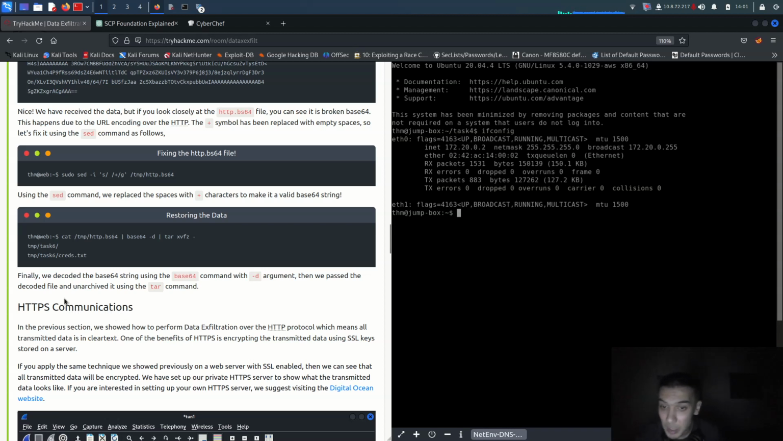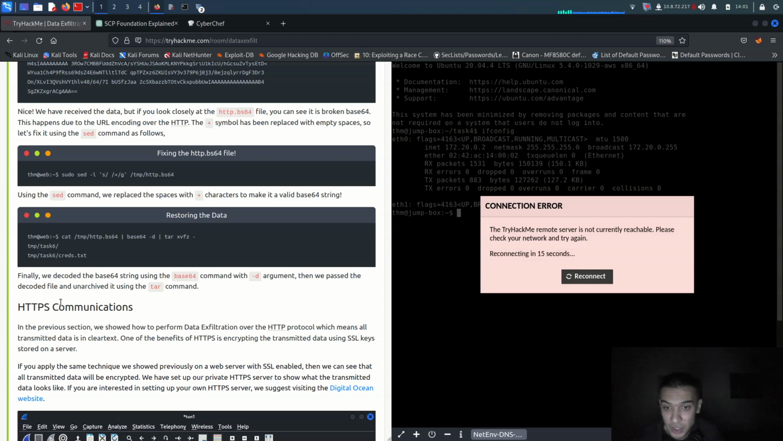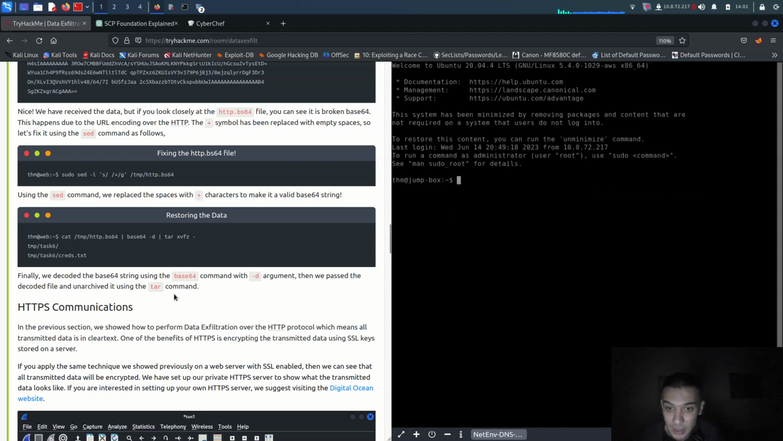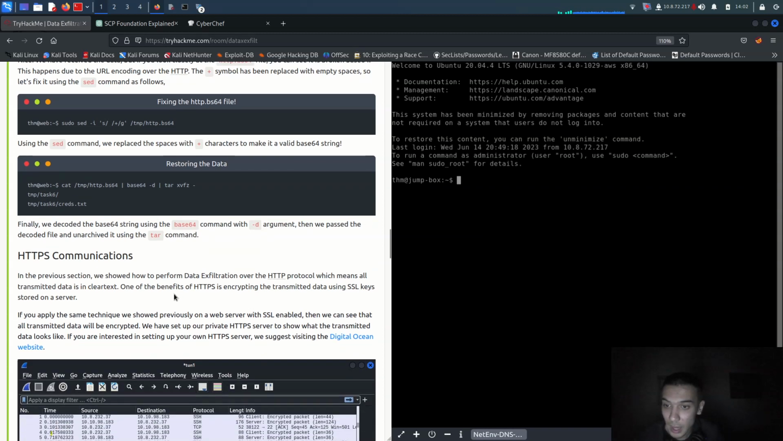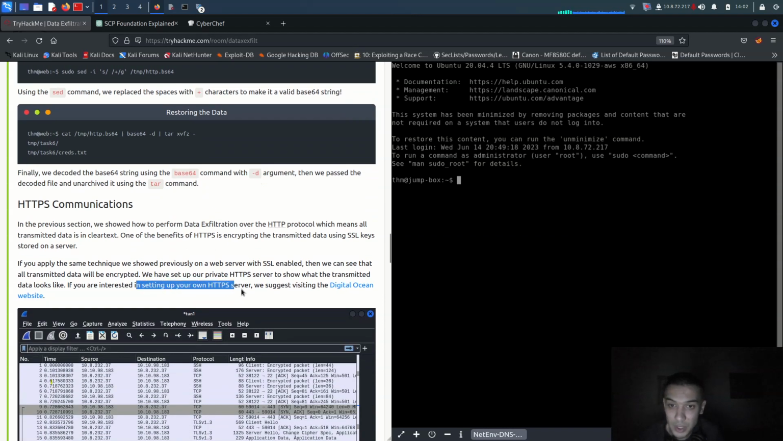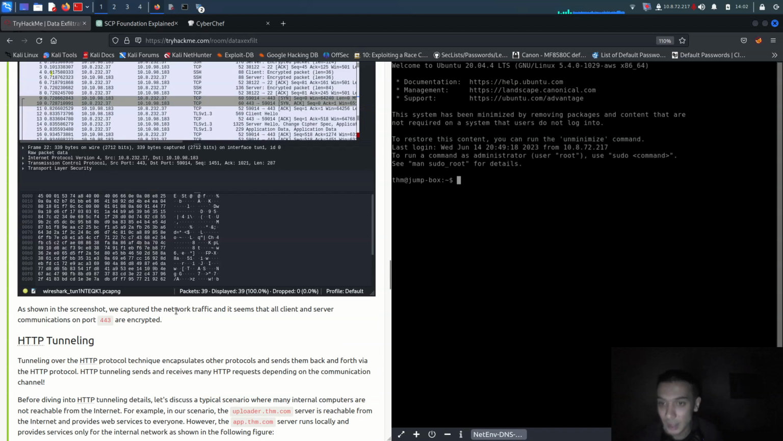We have set up a private HTTPS server, or let me reconnect it. It showed what the transmitted data looks like. If you're interested in setting up the HTTPS server, we suggest visiting DigitalOcean's website here. So as shown in the screenshot, we captured the network traffic and it seems that the client and server communication is on port 443.